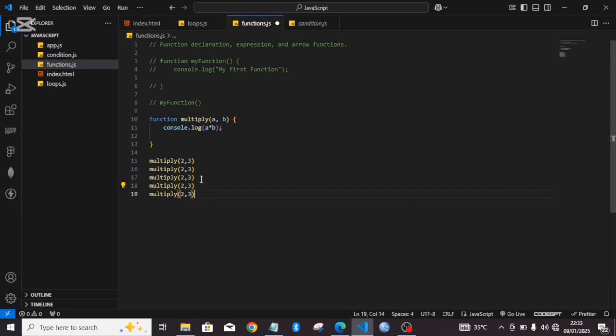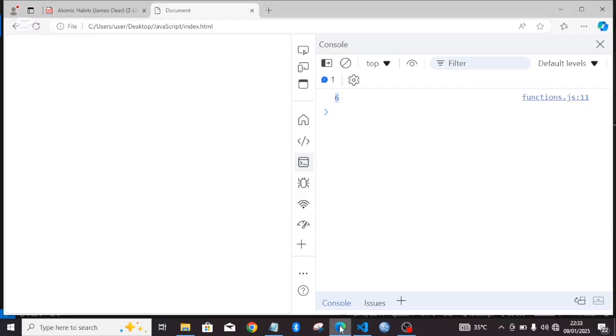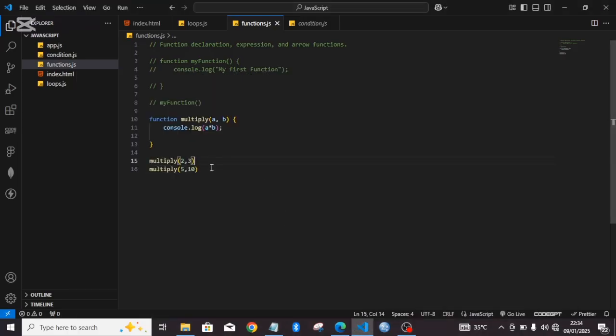Let me just reduce it to 2. You can decide to change the number to 5 and 10, and it will multiply 5 by 10, which is 50. You can see a single function can do a lot of multiplication because you've already given it the instruction to do. So any parameter that you pass into it, it will run the instruction using the parameters. I hope this is clear.